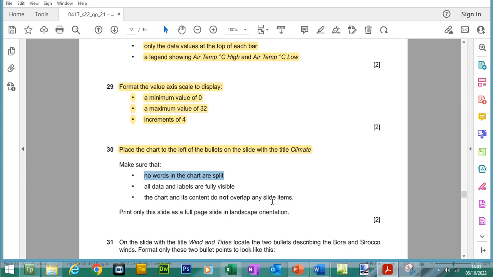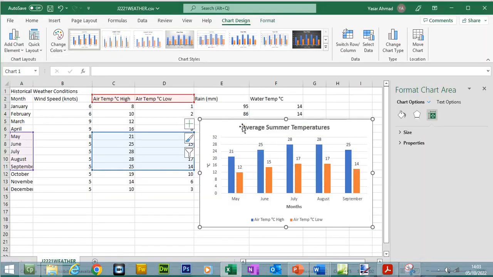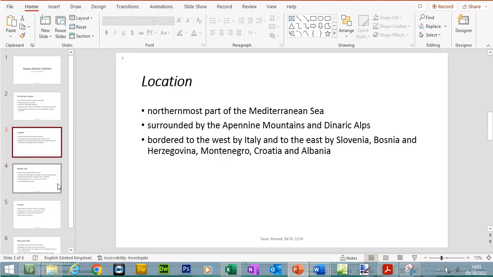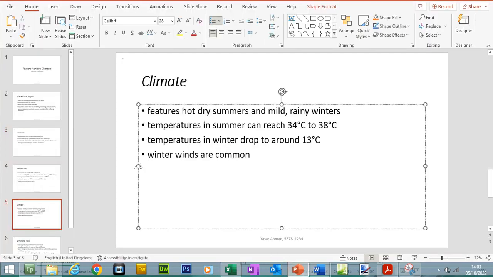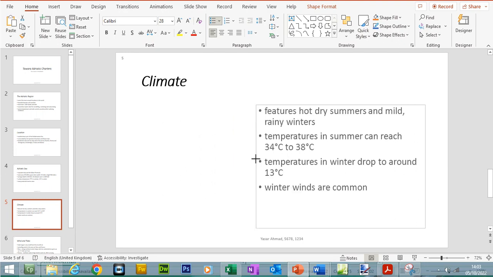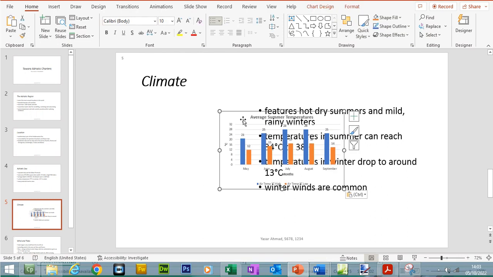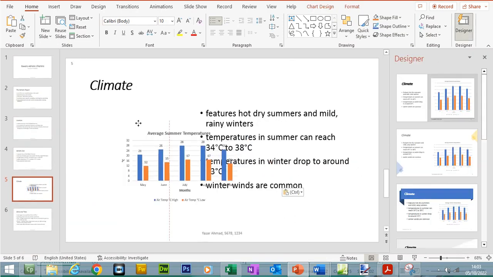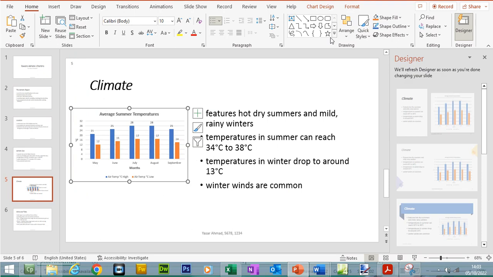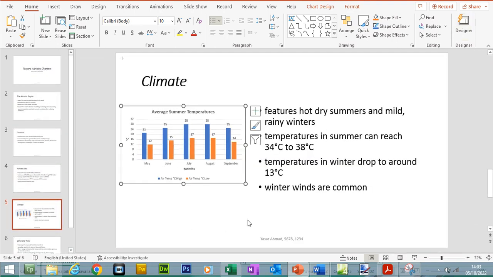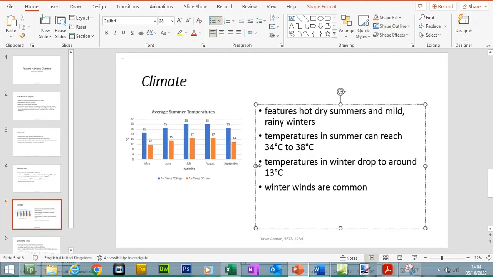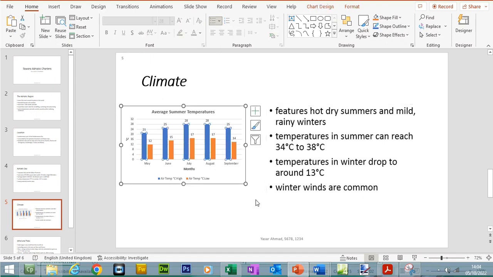The chart and its contents do not overlap any slide items, so it's going to be placed to the left of the bullets on the slide with the title Climate. So what we can do now is press Control C to copy, and let's find the Climate slide. Let's move the bullets across like this, and just Control V, paste in the graph, and move the graph, whoops, get rid of this thing on the side, like that. So the graph is to the left of the bullet points.